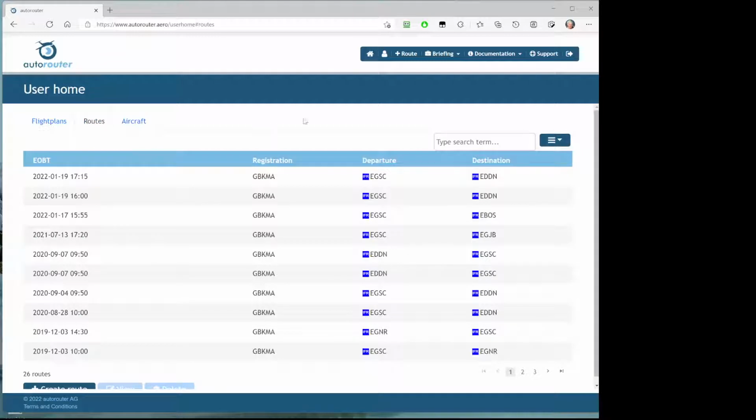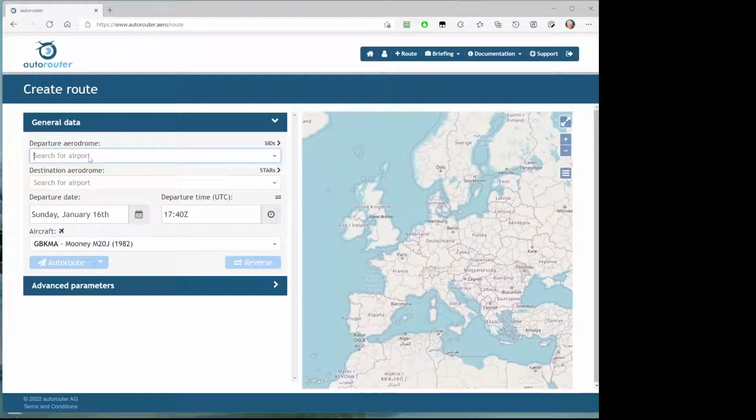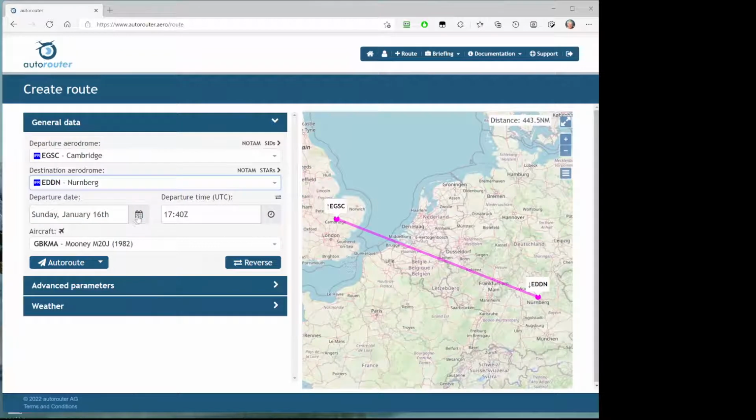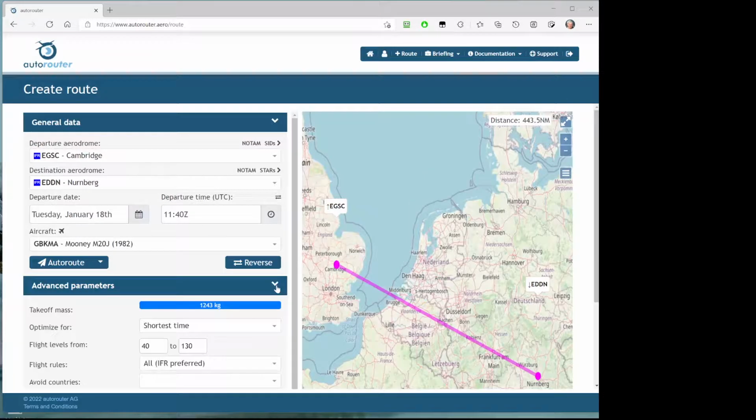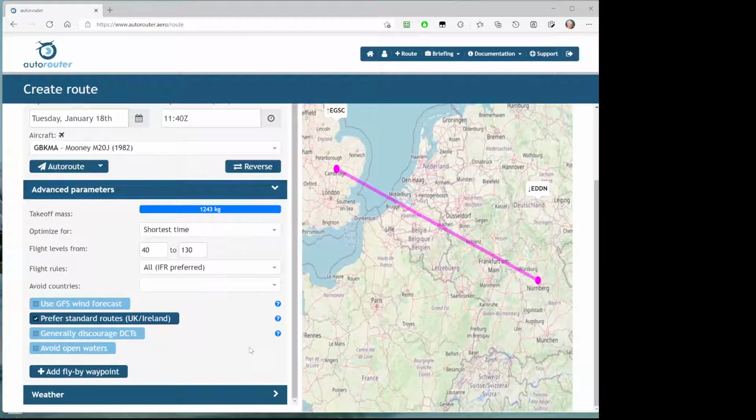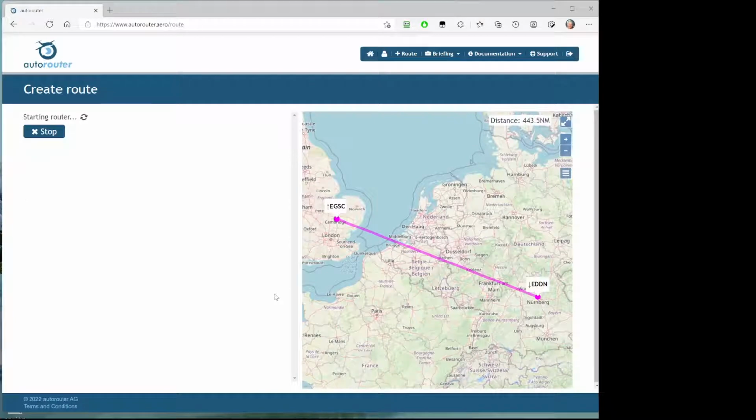Any flight plans we've got active can be shown as well, and we've got some definitions of some aircraft. Here's the Mooney. I'm going to put a new route in, and we're going to go from Cambridge to Nuremberg, and we'll go next week, late in the morning. I click up. There are some things I can do with advanced parameters. I can put some flyby waypoints in to try and force a particular route out of it, and I can look at weather. But let's just do the simple version.